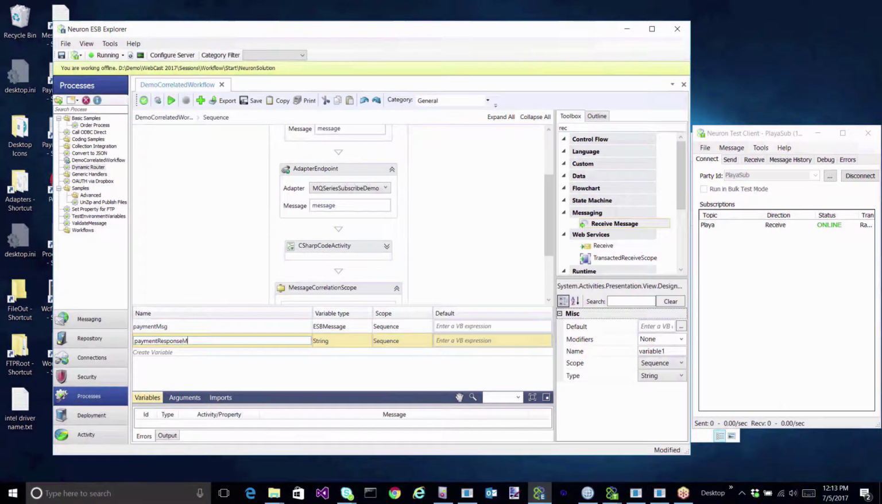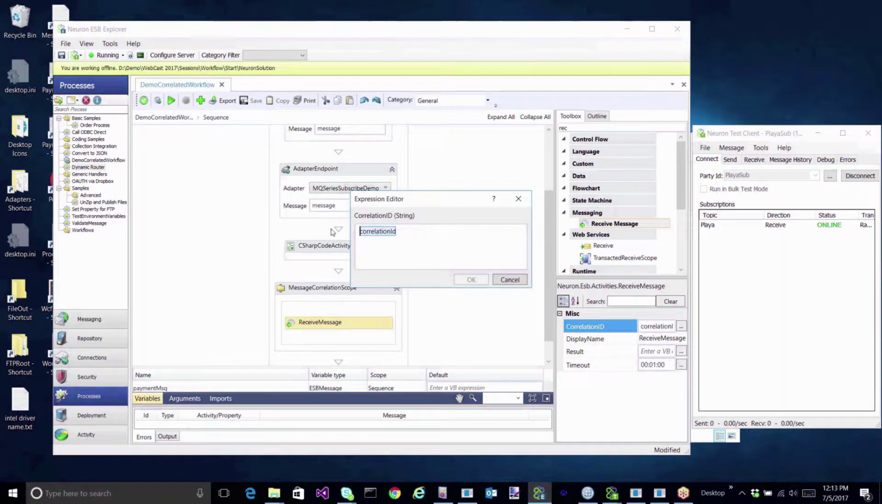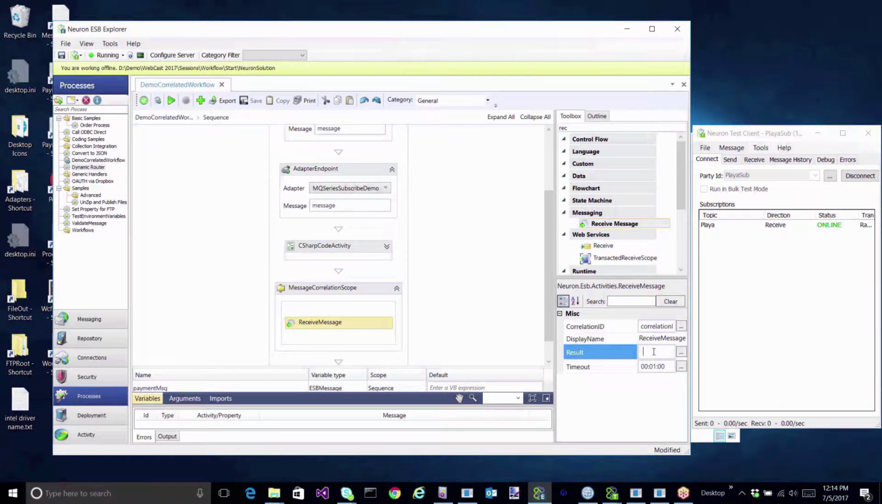Payment response message, that's also going to be a Neuron ESB message. Pretty easy to set up. So now I've got this. My correlation ID is simply going to be correlation ID. This is basically a default one that gets created from this message correlation scope. Kind of nice.